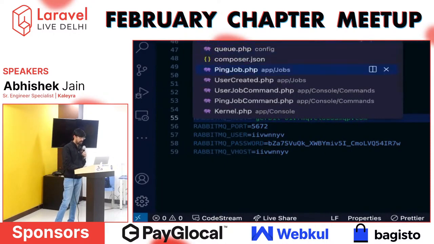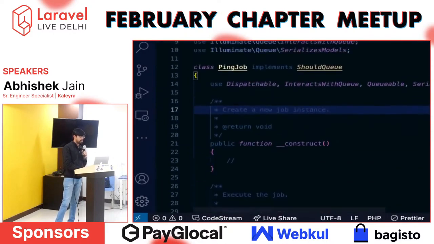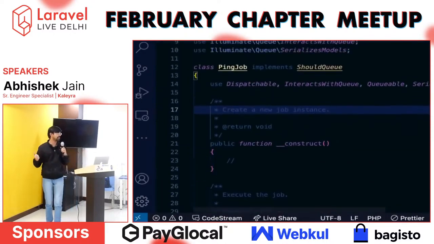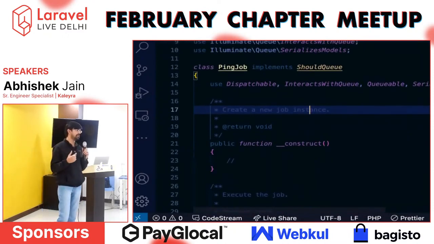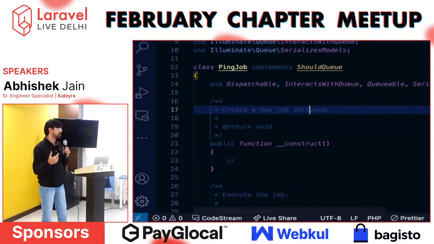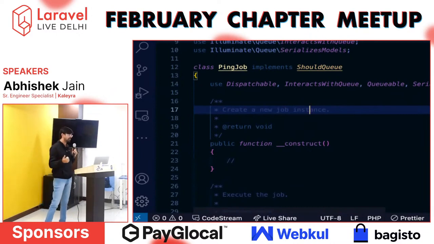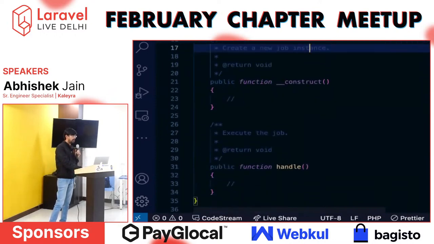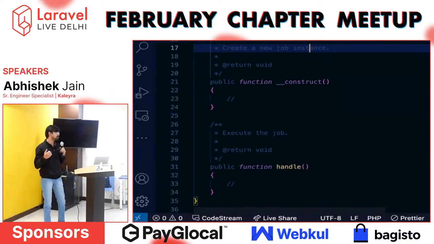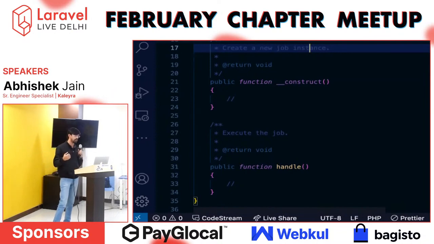Here I also have a ping job created. The main thing to notice is that the ping job has the same name in both the consumer and the producer. That is one thing to maintain in Laravel or Lumen, wherever you are using it: you have to keep both with the same name. Because if I send out a message using the ping job, the consumer will receive it in the ping job only.